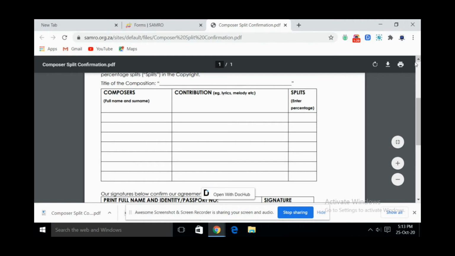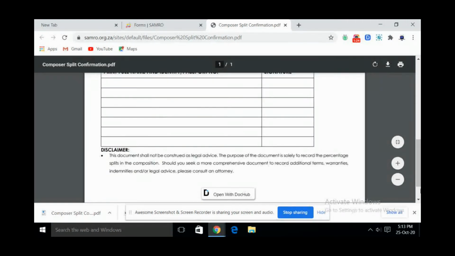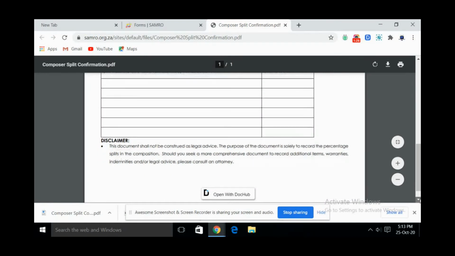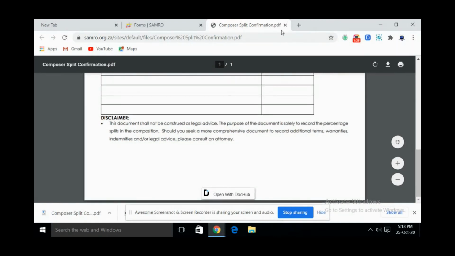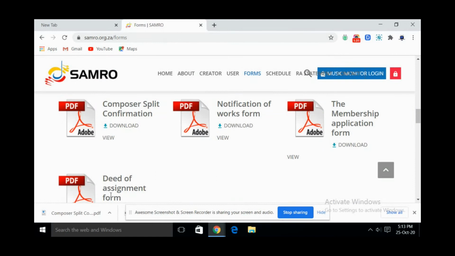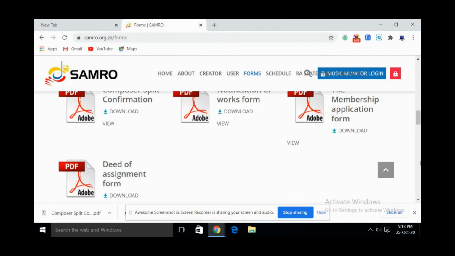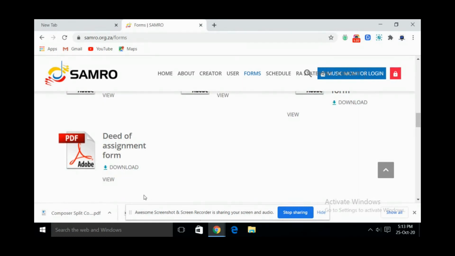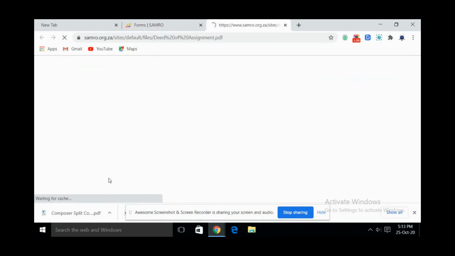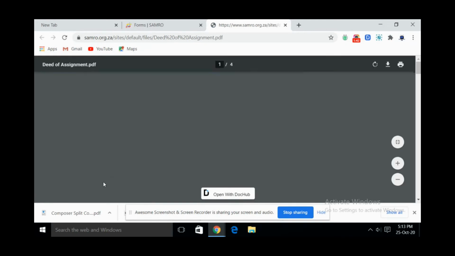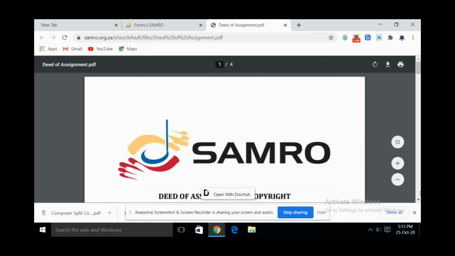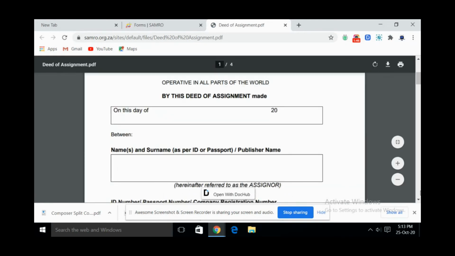So this is what it looks like. It's also 4 pages. Operative in all parts of the world. By this date of assignment made on this day, write the date, name and surname. So it's the same thing. It's the same thing that you filled in on the application form. Same information. You also read this.